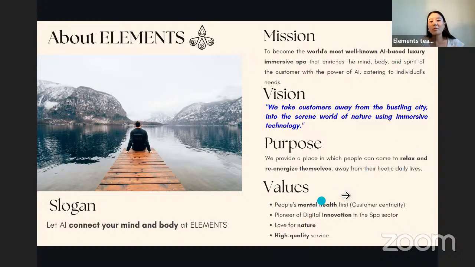We value four main things. One is people's mental health first. Second is digital innovation in the spa sector. Third is the love for nature. And lastly, high quality service.